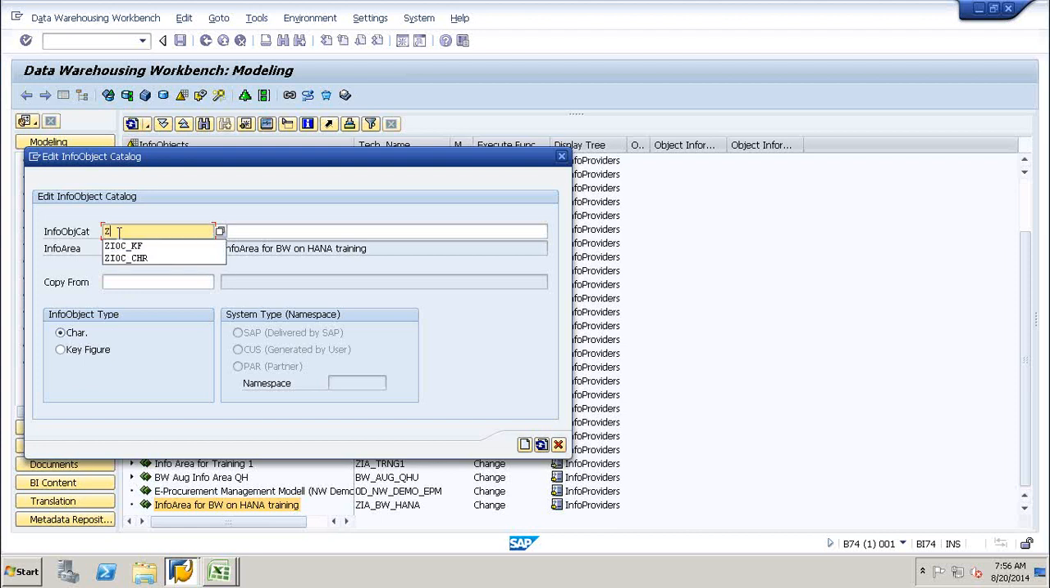Majority of times the technical names of these objects are in the range of 3 to 8 characters, or sometimes 9 characters. Something like info area doesn't really have a specific range, but usually the other objects like your catalogs and your key figures or your characteristic naming convention, you can give it between 3 to 8 characters.